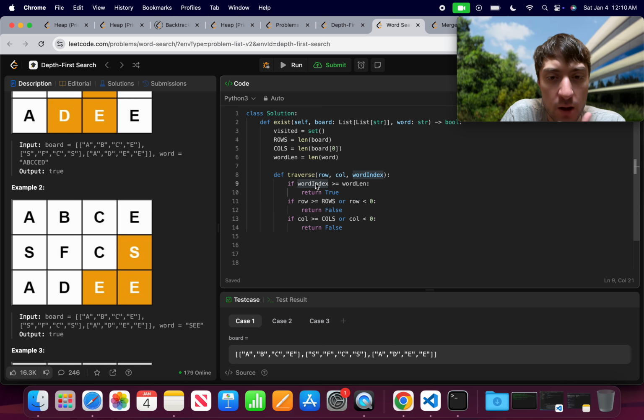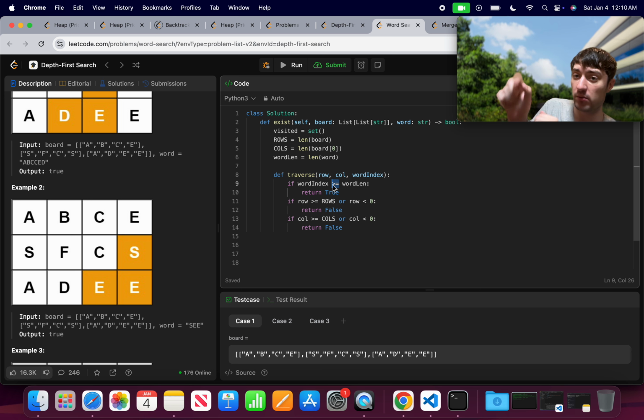Okay. What about this one right here? So word index is an index. Word length is the length of the word. That's how many elements are in word. So that's why I have this equal to. If it's equal to, it means it's out of bounds. We've gone one over. We found everything. We're done. Okay.